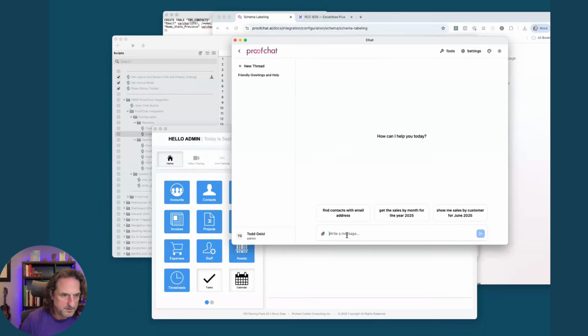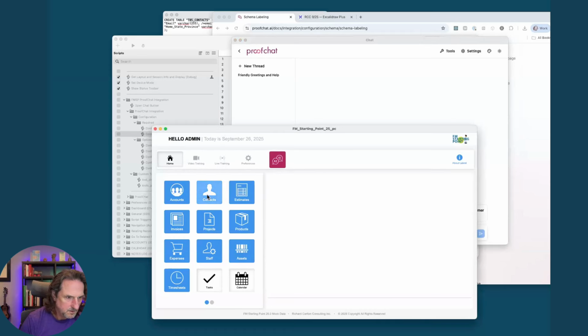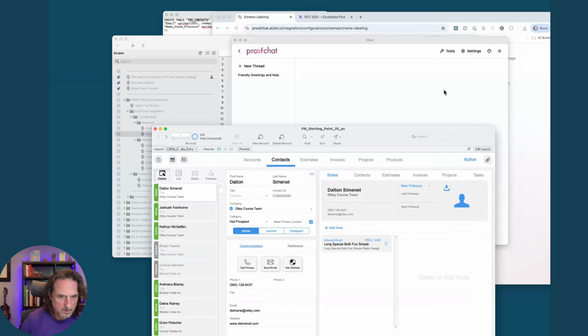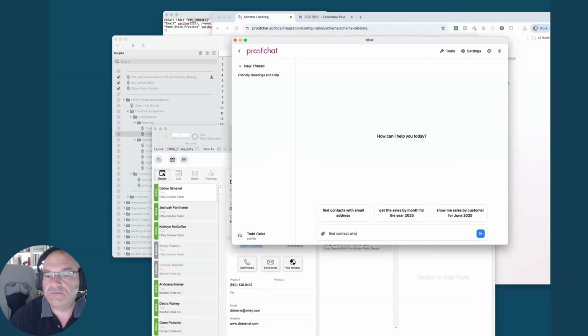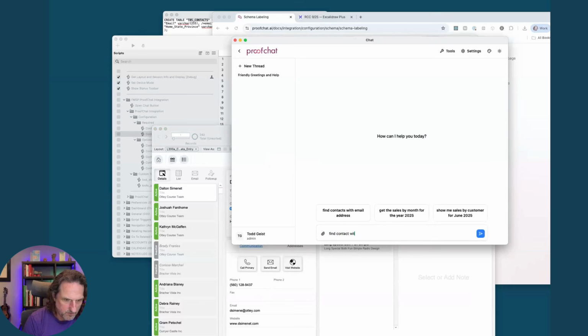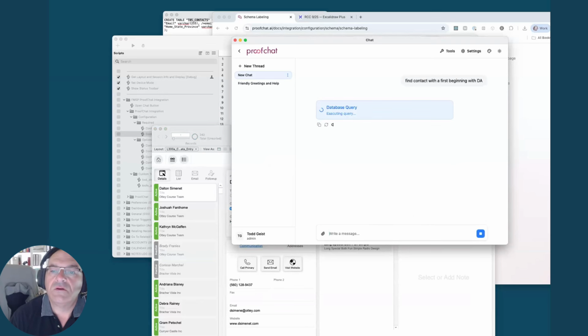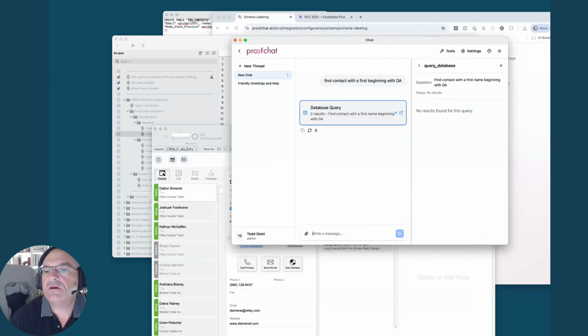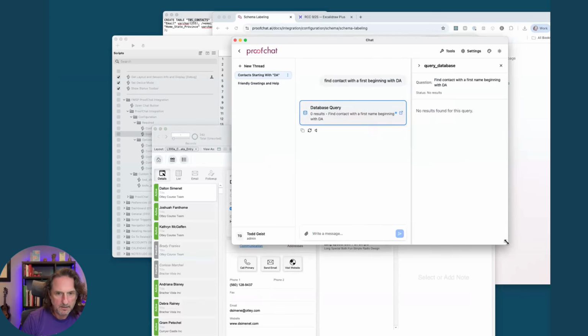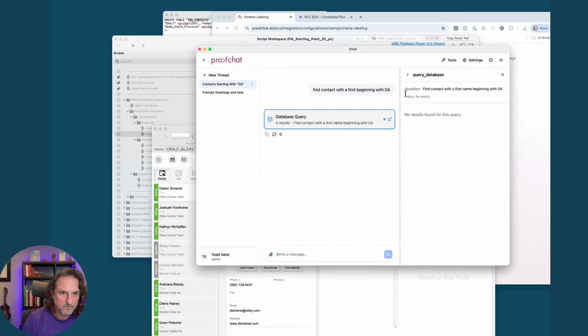So we go here and let's say, find contacts in California with a first name beginning with DA or something. See what it can do. It's executing the database query. That's pretty cool. I like the fact it gives you a loading indicator. No results. Okay, let's see what it did.